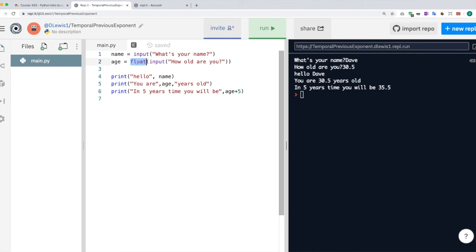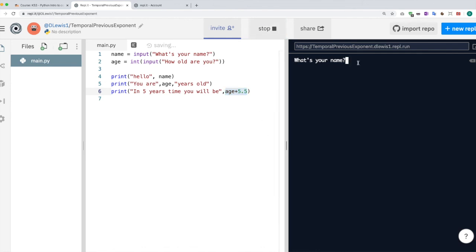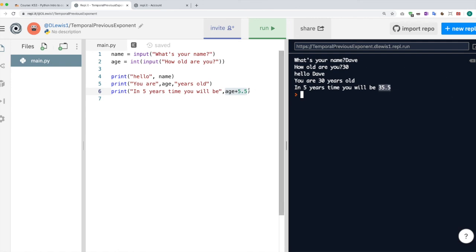Now what happens if we did accept it as this, and then we said down here, we've added now 0.5 here. Bearing in mind it's an integer, and then we're getting the program to add something to it. Well, let's see what happens. So what's your name? Dave. How old are you? Well, you're 30. As you can see there, look, it's added it, because what Python's done is it's converted it here for me. So it's basically treating it now a little bit like a float.